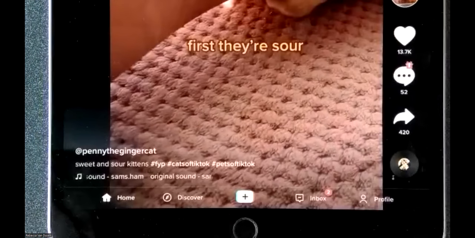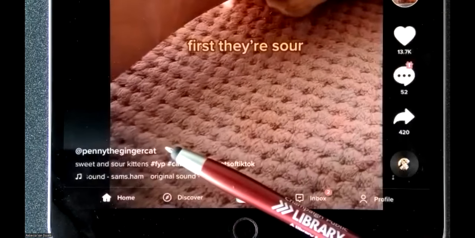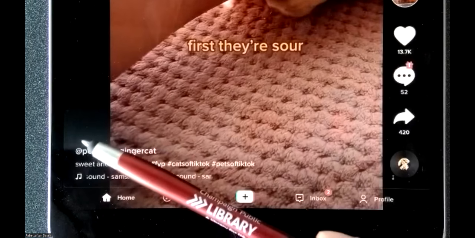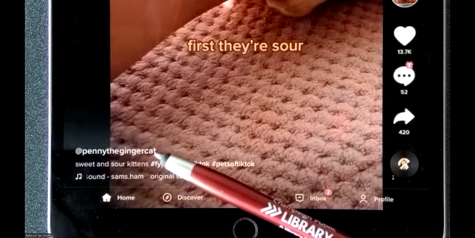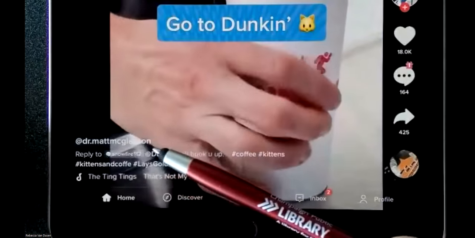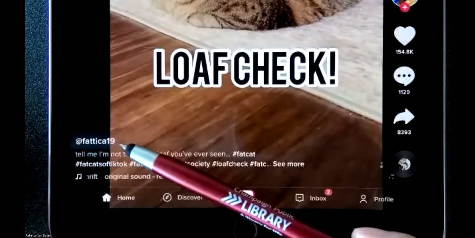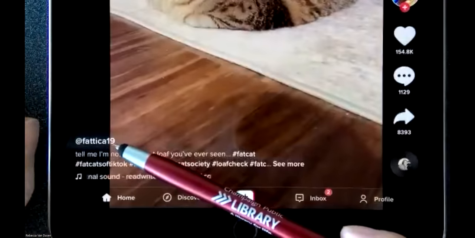So there's a couple things happening off to the left here. This first line here is the username of the person who has created this video. So the at sign and then the username. Of course, as we scroll through, you're going to see different users here and they all have that at sign in front of them. That's just indicating to you that that's the user of the TikTok video. They've created this video.